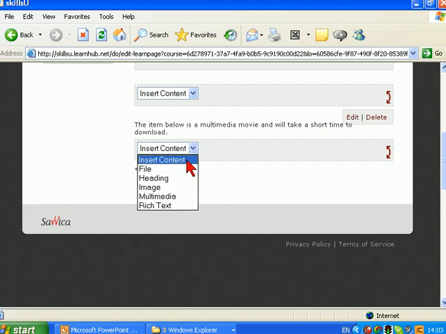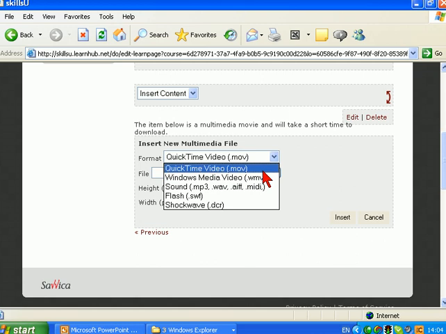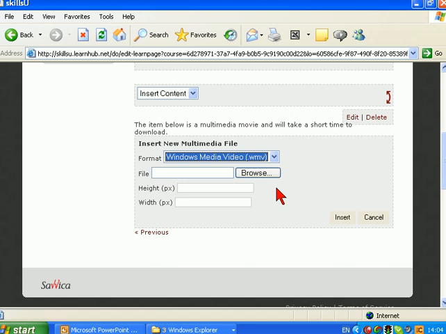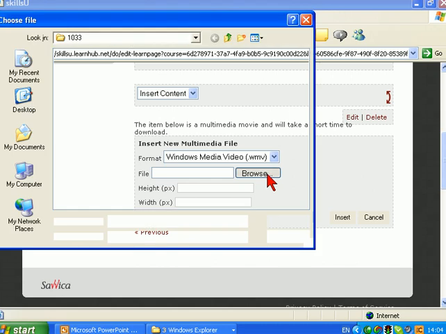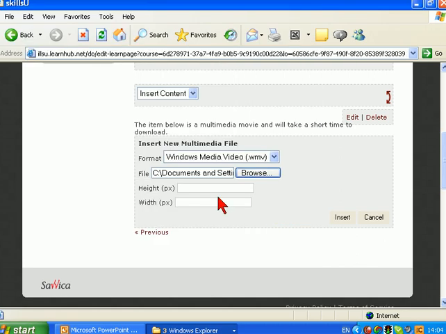I'm now going to insert some more content, and this time multimedia. There are a number of options here. You could have Windows Media, QuickTime Video, some odd sound files if you had an MP3, an audio file, Flash or Shockwave. I'm choosing Windows Media here, and I'm going to browse on my computer to find it. And I'm browsing through, and here it is. So open this up.